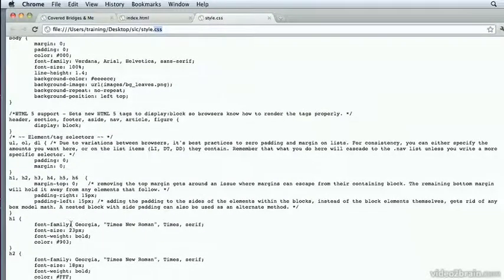For example, here is a particular one, the H1 tag. Any place where the H1 tag is used in the copy is going to look serifed. So we're giving it a few choices of fonts to use. We're telling it to use Georgia. If you can't find Georgia, then use Times New Roman. If you can't find Times New Roman, use Times. And if all else fails, use your default serif font.